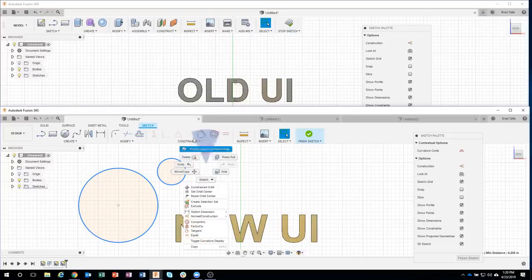Instead of coming up to the menu, I just right click and it gives me a bunch of different options here. So again, I could make them concentric, I could fix them in place, I could make them tangent, or I could make them equal. So it shows me the ones that make sense.